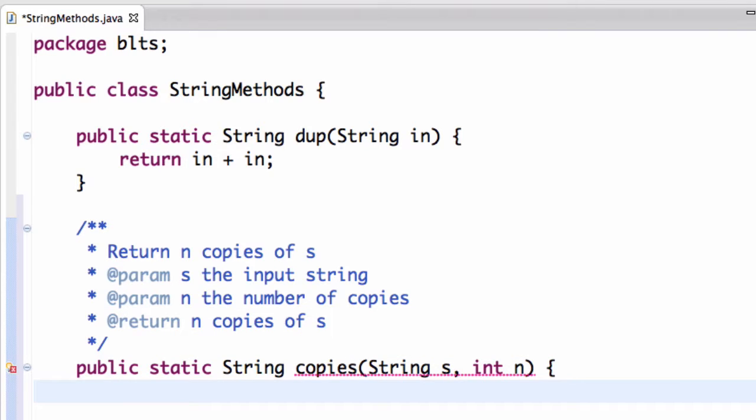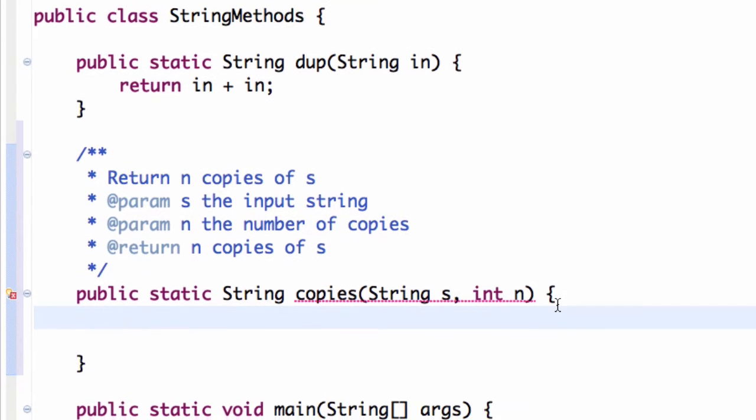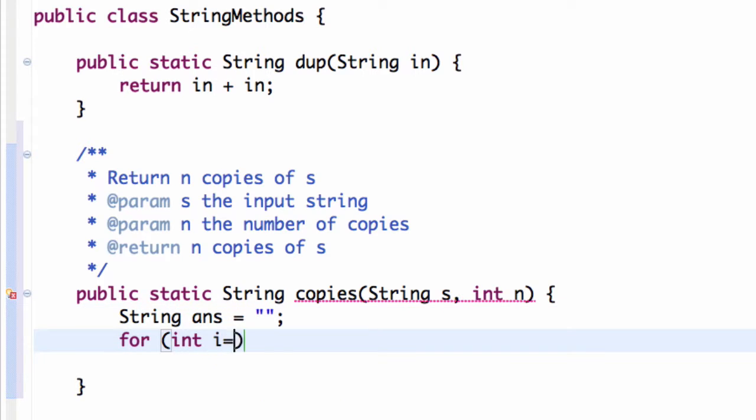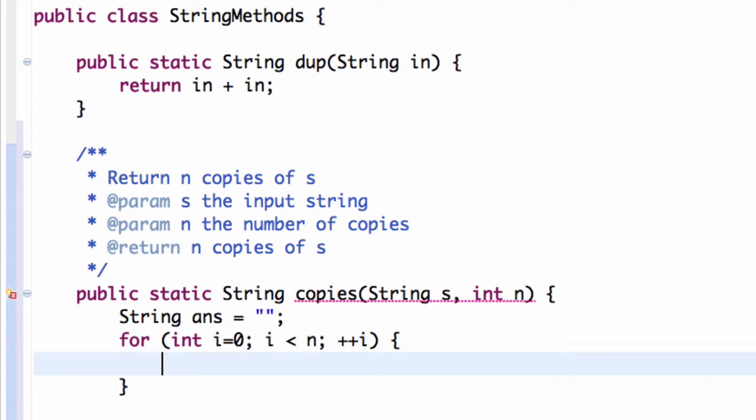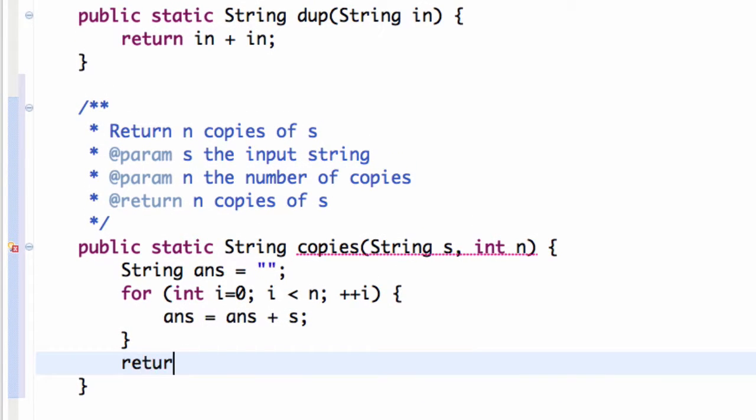So in support of this, let's make an answer that initially is nothing, and then we'll iterate n times, and we will concatenate to ans what we get as the input string s. And then we'll return the answer when we're done.